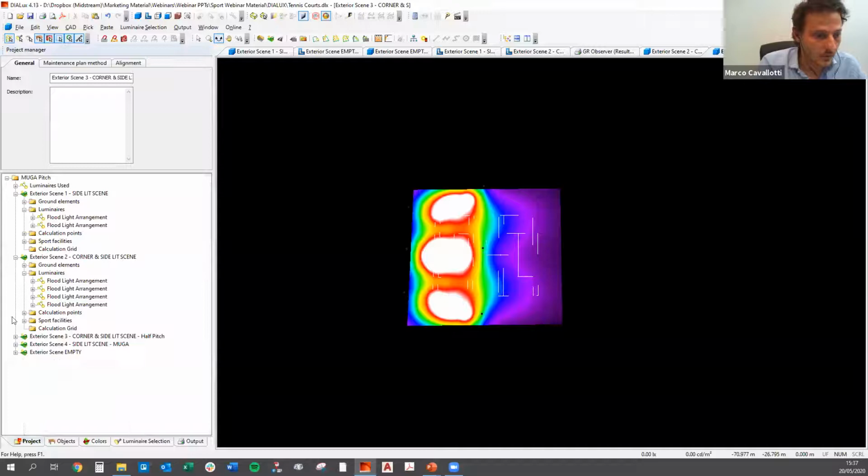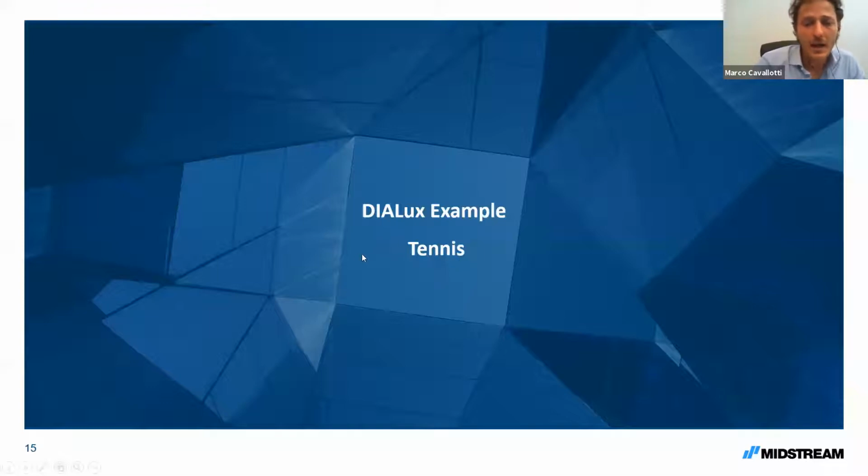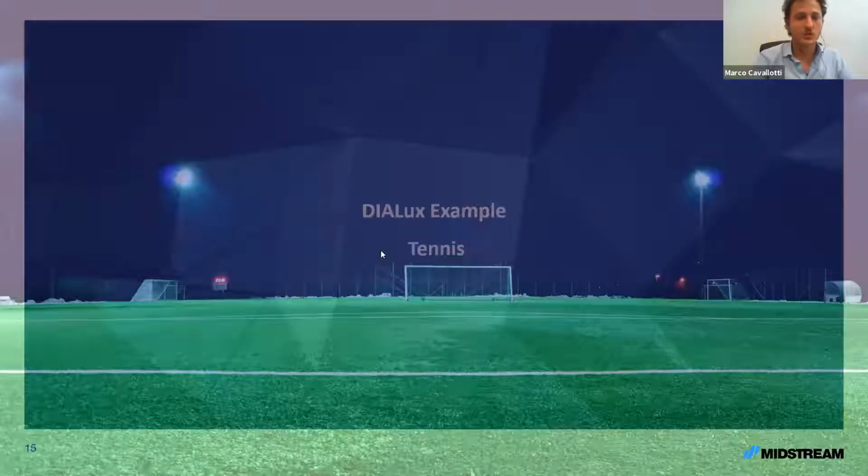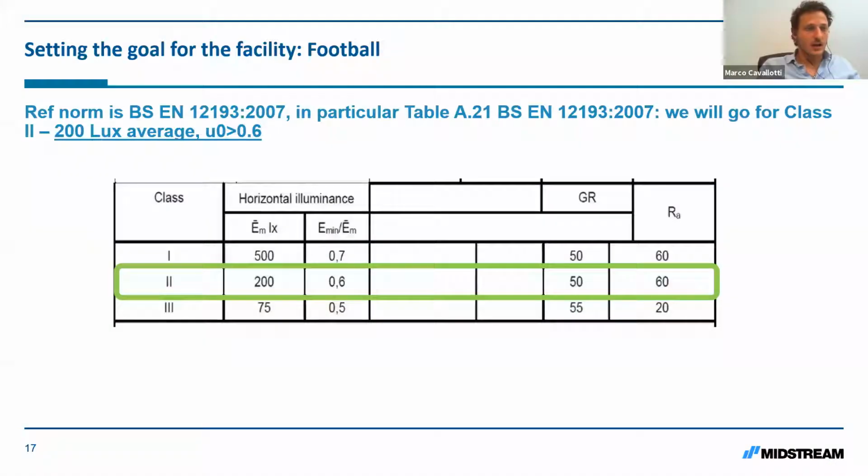So I think that with this we have finished with the tennis court, and we can go on with the second application I want to show you. Let's get back to the presentation, which is here. And so I want to show you a football pitch. A football pitch has its own regulation, of course, which is the EN 12193.